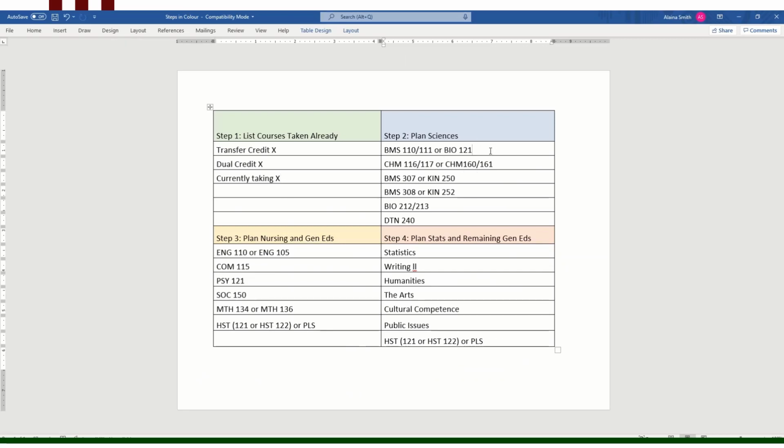So plan biology and then put an X, or if you're already in biology, you can go ahead and put an X next to that. Once you have chemistry, put an X, and so on and so forth through your checklist, only through step 2. Go ahead and pause the video and you can take care of that.